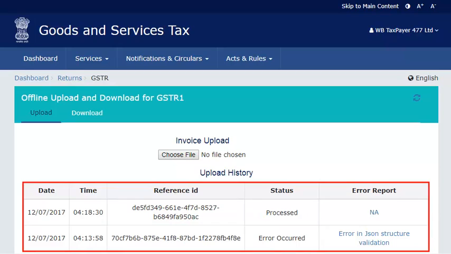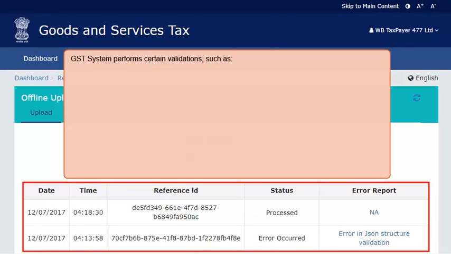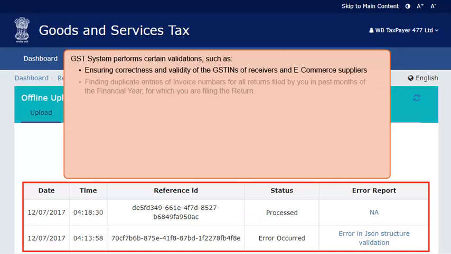Depending on the number of line items uploaded, there will be a gap of few minutes from the time you upload the invoice data on the portal before it appears under the relevant section on the returns dashboard. This happens as the GST system performs certain validations such as ensuring correctness and validity of the GSTINs of receivers and e-commerce suppliers, finding duplicate entries of invoice numbers for all returns filed by you in past months of the financial year for which you are filing the return.